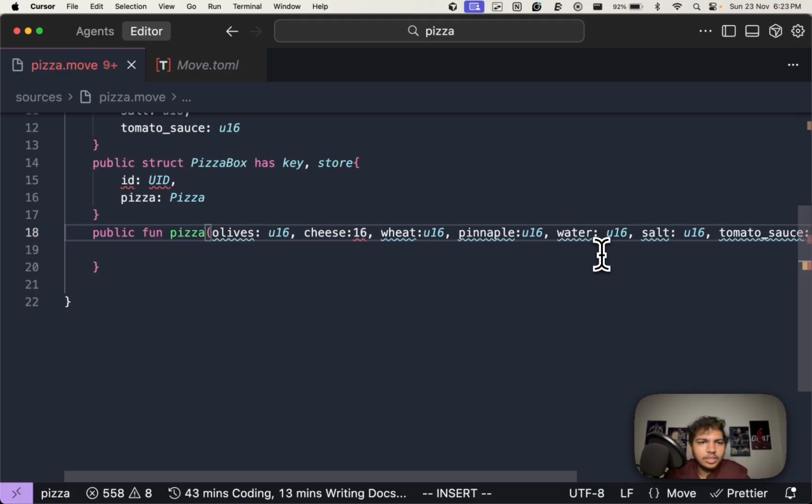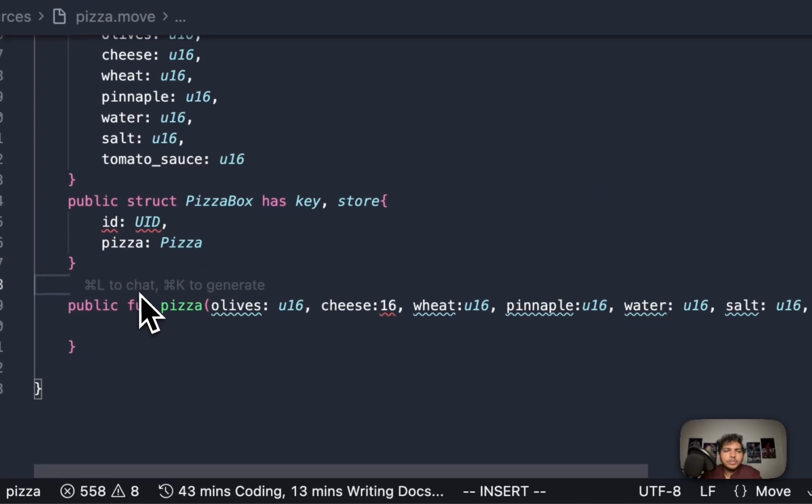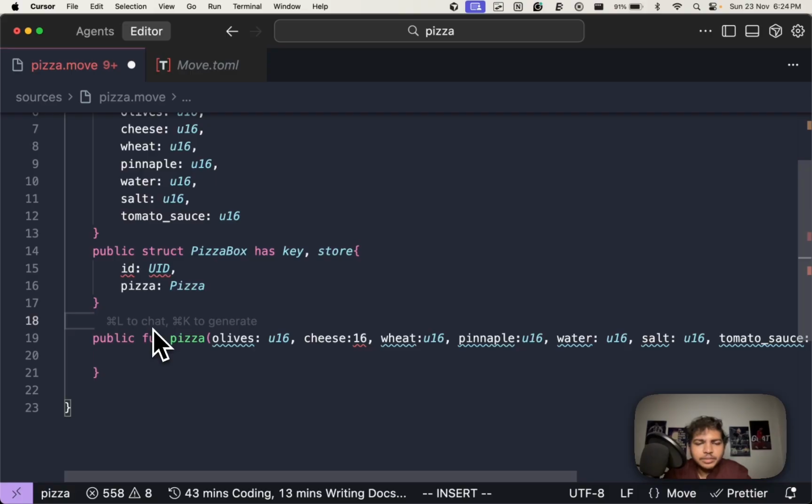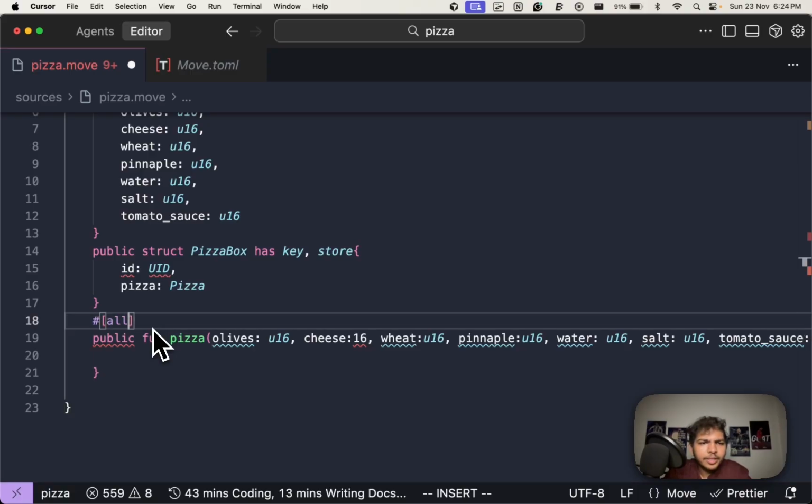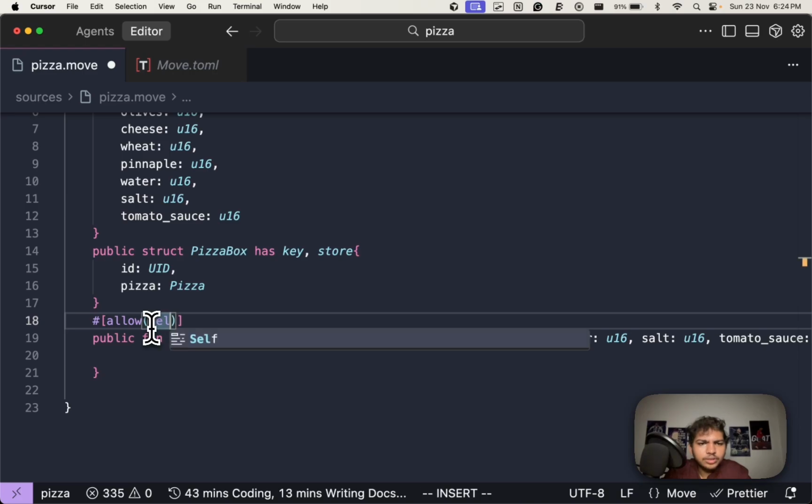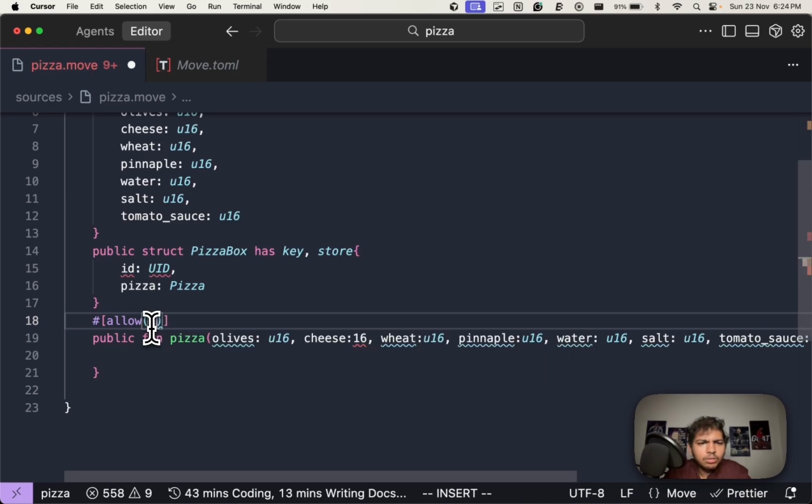Alright, now we want to import the macro as well over here. It is allow macro, allow length.